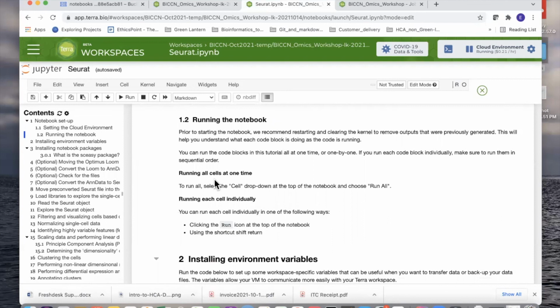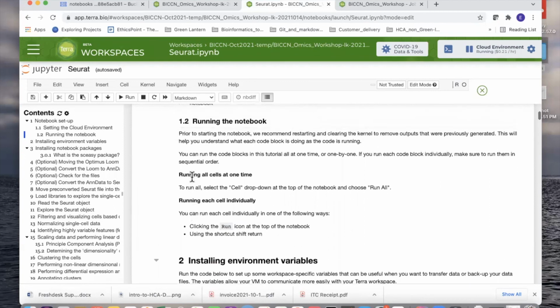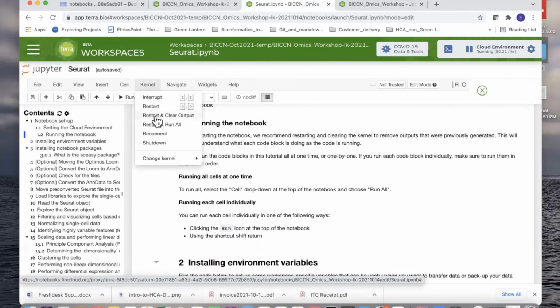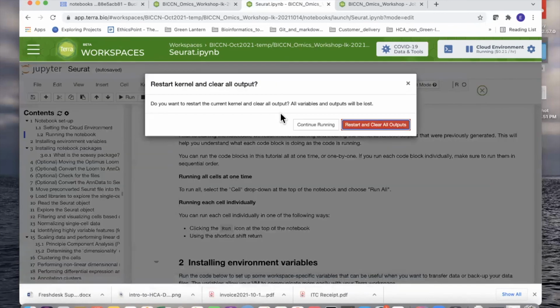But before you run a notebook, we highly encourage you to clear the kernel, because this will allow you to see what outputs are produced as you're running the different code blocks. So to clear the kernel, we're going to go to the top of our Jupyter notebook and select the kernel option. And then we're going to select restart and clear output.